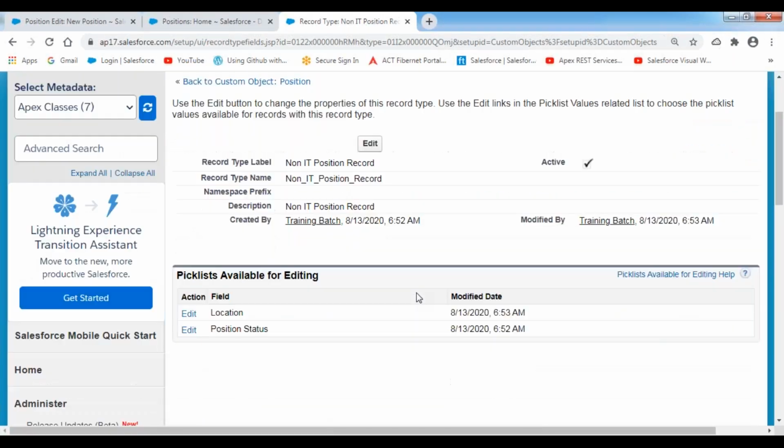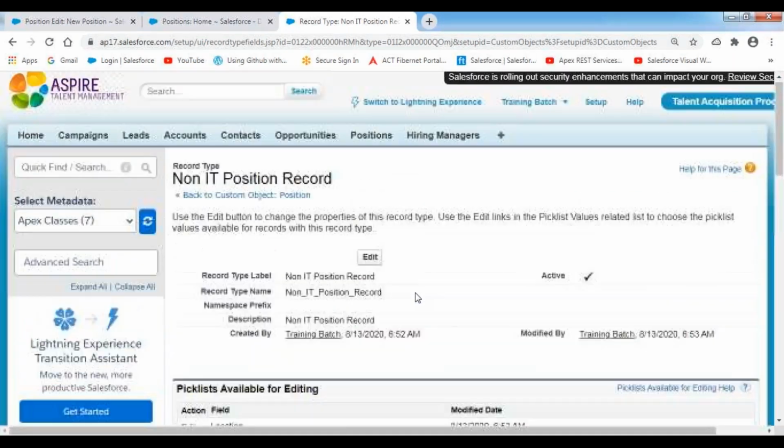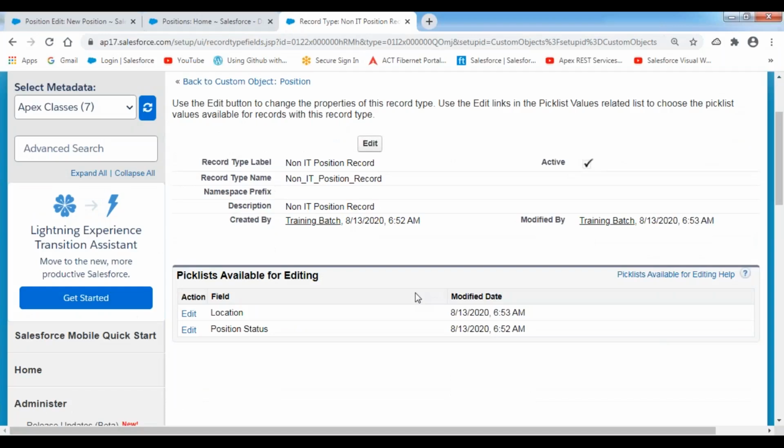That's it, done. Two record types are over. Not only can we redirect the user to two different page layouts, we can also provide different pick list field values. That possibility is available over here.